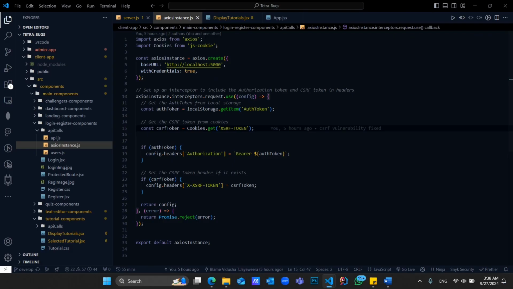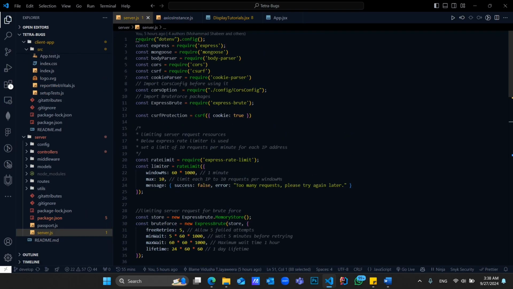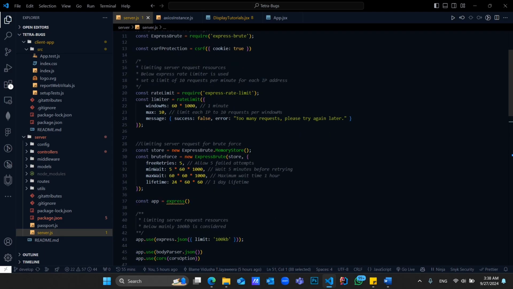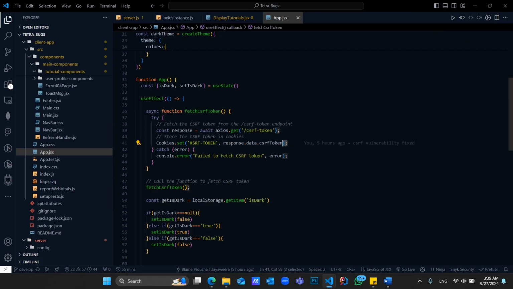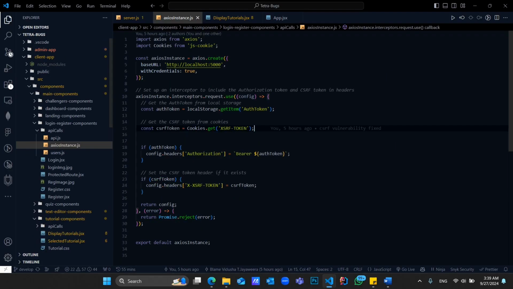So if I move here, you can see we used CSRF protection, CSRF middleware, to prevent this. CSRF middleware generates a unique hidden token, and that token is sent via this endpoint to the client side. And on the client side, this token is stored inside cookies. And from this Axios instance, as you can see, we get that token which is stored inside the cookies, and along with every state changing request we send that cookie again inside request headers. So this is called the double submit cookie pattern. With this we can prevent CSRF attacks.